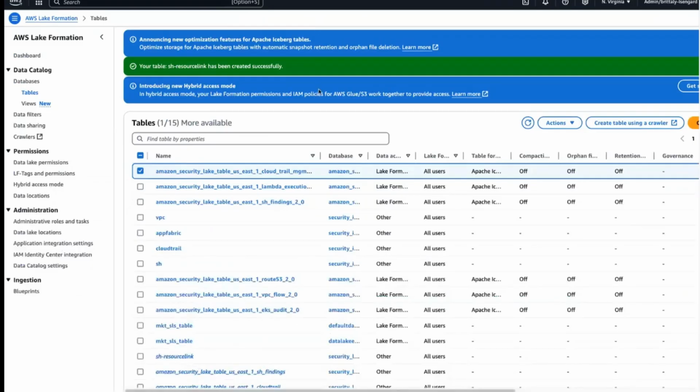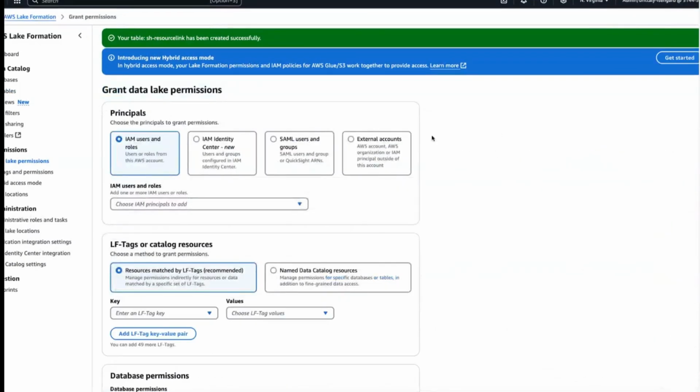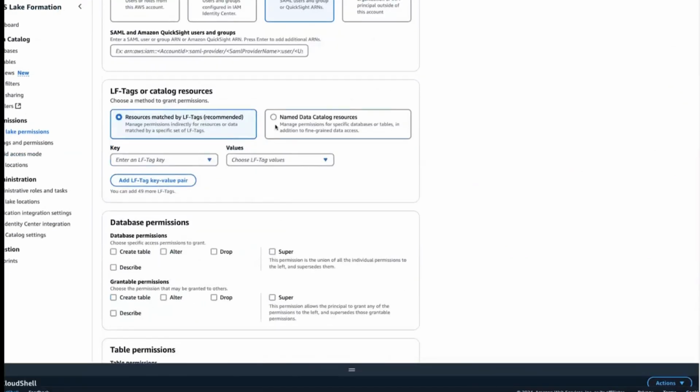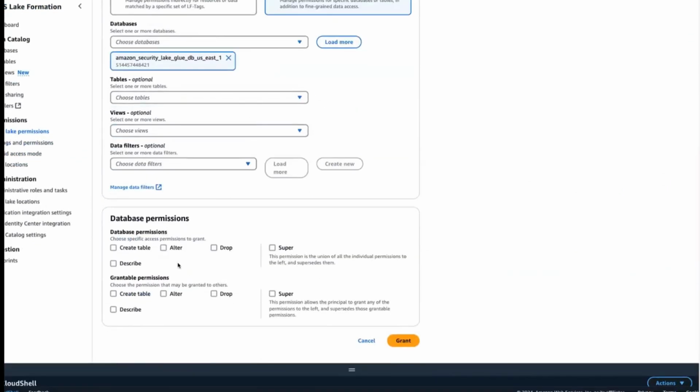So if I go back to the Lake Formation console, click on data lake permissions, and then click on grant. Here you will see, if you click on the SAML users and groups, this is a place where you're able to enter a QuickSight user ARN to be able to define the tables and databases that your QuickSight users are able to access within your Security Lake. So you are going to need the QuickSight ARN again, and then here you can define which specific databases it has access to, as well as the database permissions.